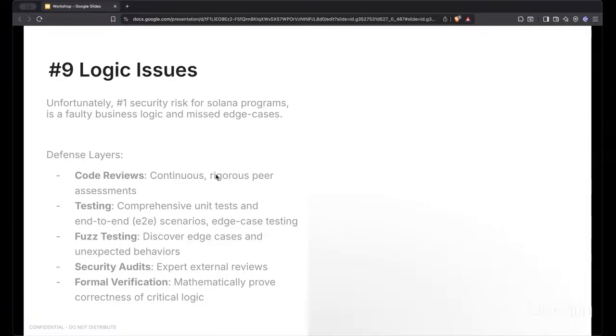Testing: having comprehensive unit testing, end-to-end testing, and edge case testing is very important. It's very, very detrimental for your programs. Even if they look simple, sometimes the bugs are actually there. As you can see in the first 2-3 bugs, we had simple bugs where we missed a simple check or a simple constraint.